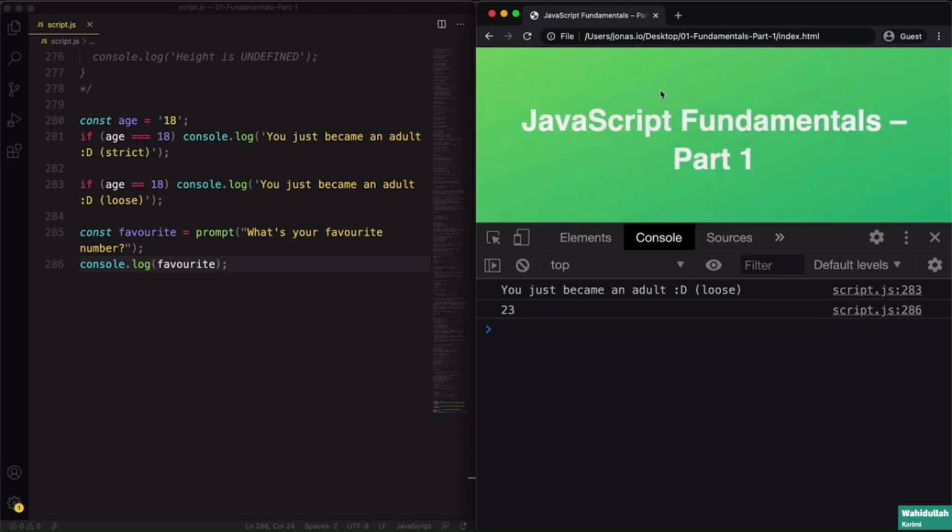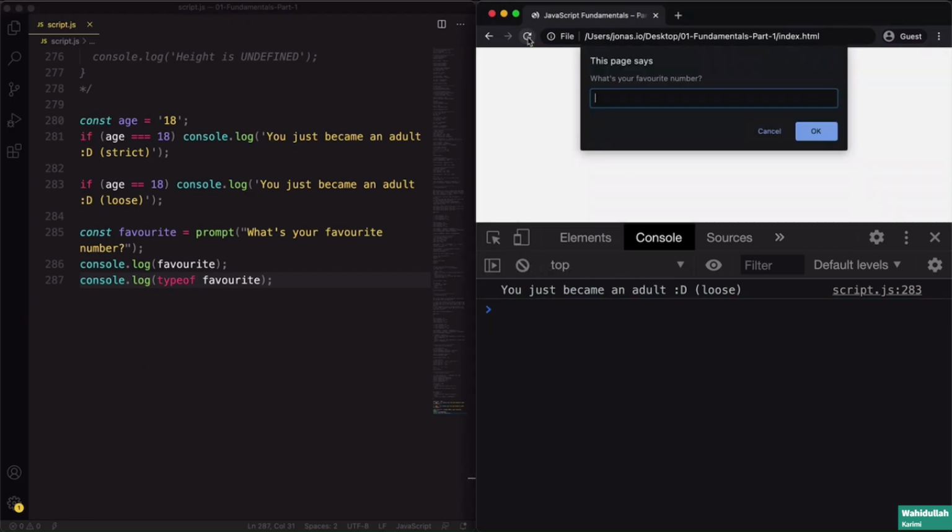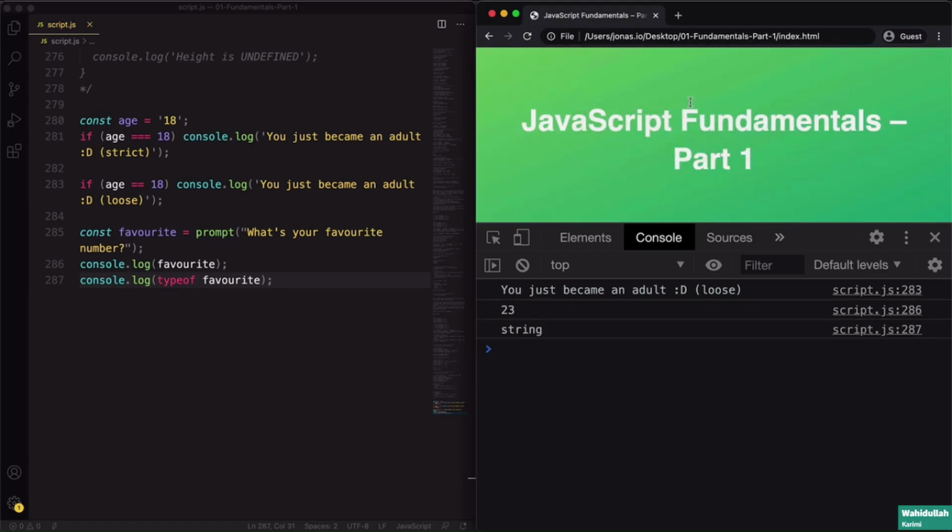So 23. And you see that it now logged the value. But it's printed here in white. Remember, that means that it is a string. Let me prove that to you by checking the type. By now we know how to always check the type, right? It's pretty simple. And so now we should see string. Of course, we have to give the number again. So 23 is the result, and it is indeed a string.